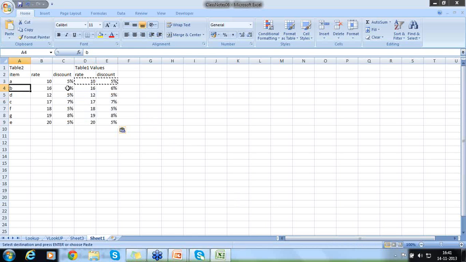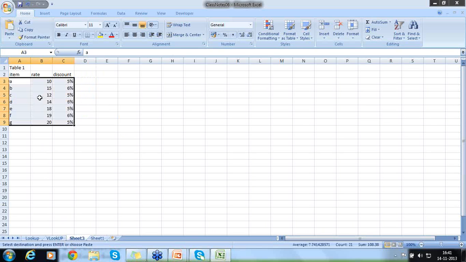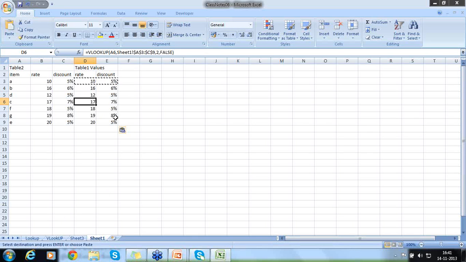Right? So B, it is 16 here. Here also it is 16. Right? So sheet 1, A3 to C9. So C 17, here it is also showing 17. Let me go back. C is 12 here. So C is supposed to be 12. But he is talking about 17 here. So there is a mismatch here.